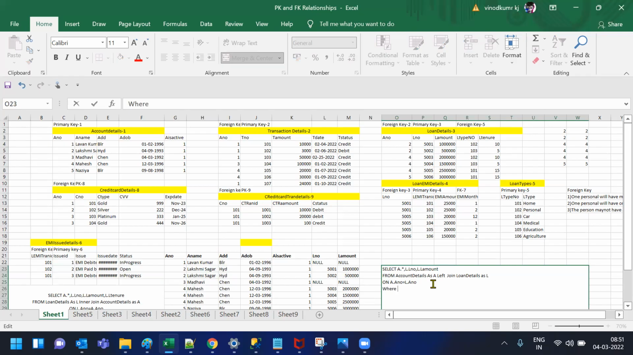Where condition. Where table? Account details. Loan details. It's loan details. See, these null records you need to pull, which means they will be in the right side table, na?